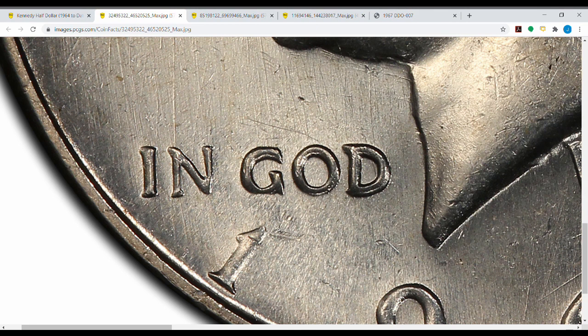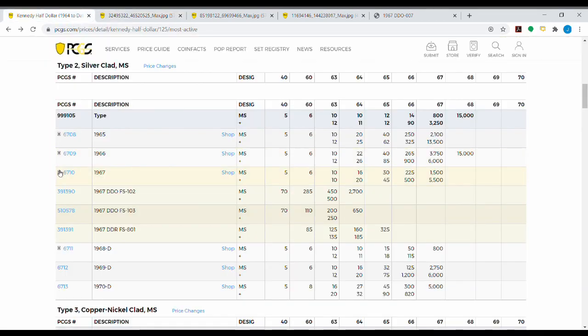And we have some good doubling on God here. Nice strong doubling on the G and the O. So that's going to be your primary marker on that. So that is the FS103.